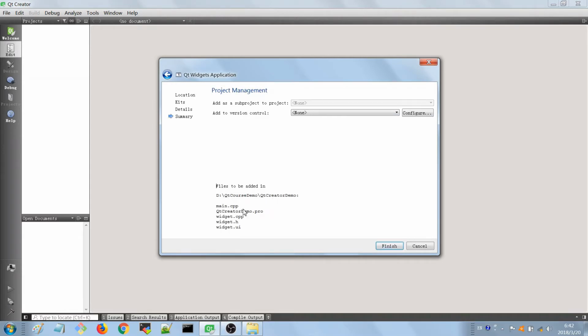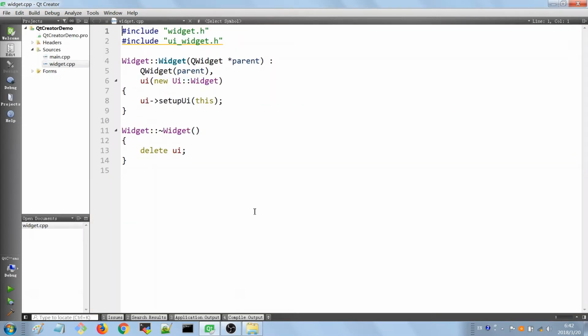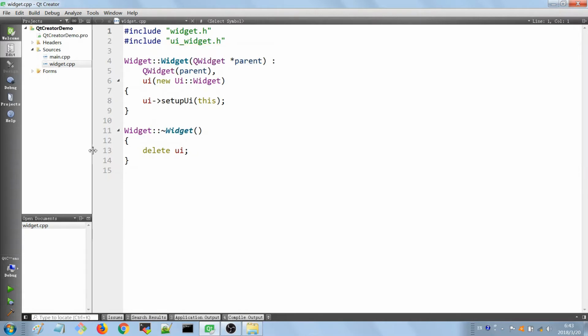It gives us an overview of the files that we have in the project. You see we have a PRO file, we have a widget.cpp file, widget.h file, and a widget.ui file. So we hit next. This is okay. And the project is going to be generated. Okay, so the app is here. We just created our first project.